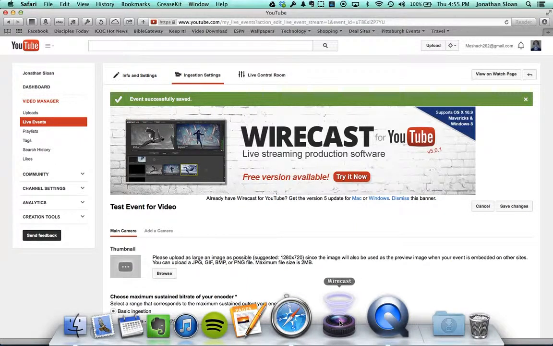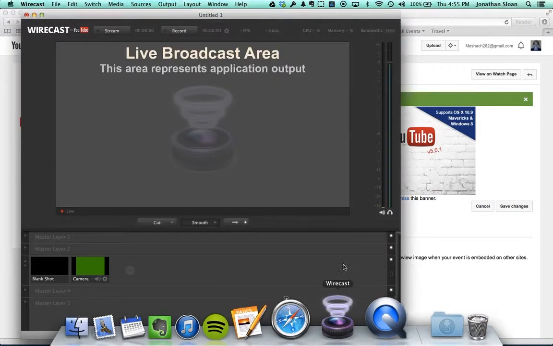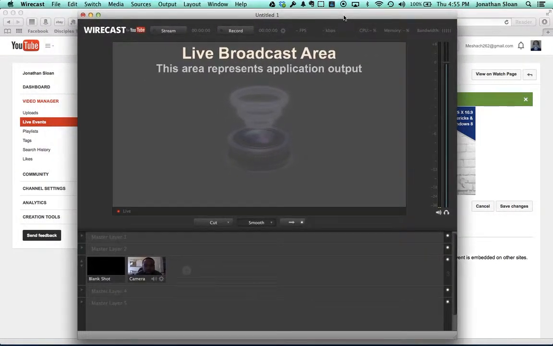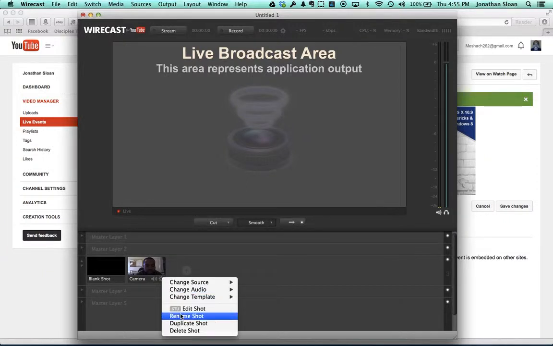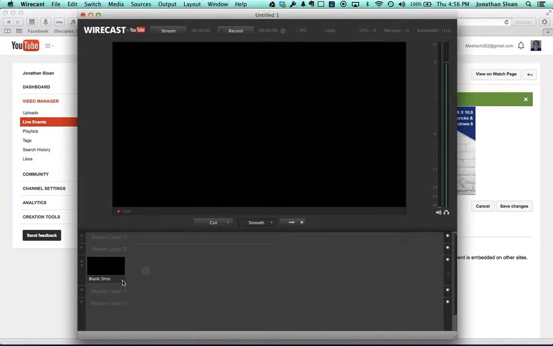You'll see that's right here in the dock. When I click on Wirecast, it comes up, and you'll see that it shows down here at the bottom the different camera shots, and then we have obviously this main window up top, which is the broadcast area. So what we're going to do is actually delete this first camera. We're going to hit delete shot, and then it's obviously going to fade out.